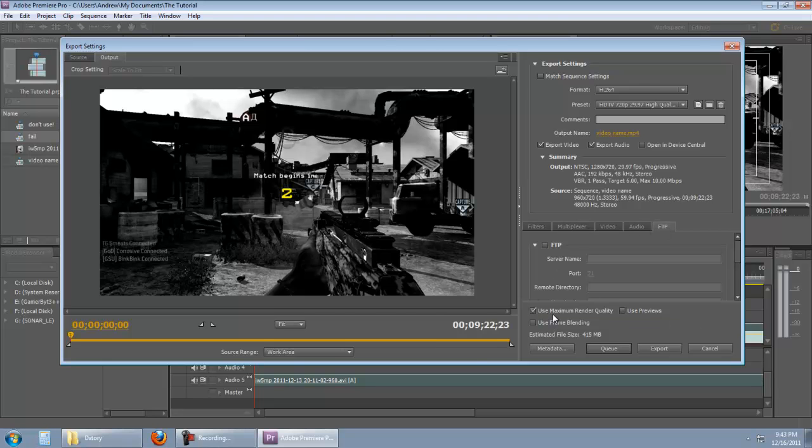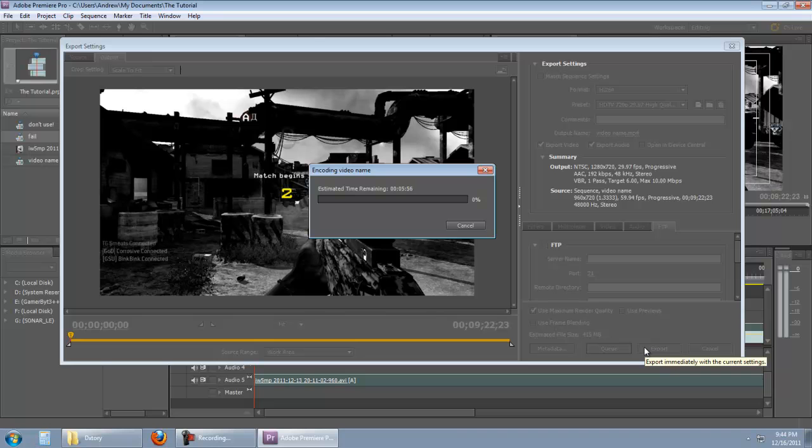Down here I've got the use maximum render quality. You can preview it if you want. I don't need it. You can blend your frames if you need to, but I don't think that I ever need to. So you can either export it immediately, or you can queue it up to export this along with other videos. So you can export maybe 4 or 5 videos at once and leave for the day. Maybe get up early in the morning and hit queue, and then leave it for the day while you're at work, whatever.